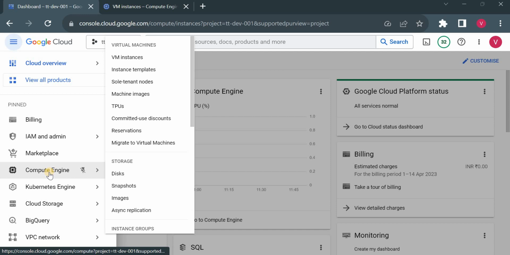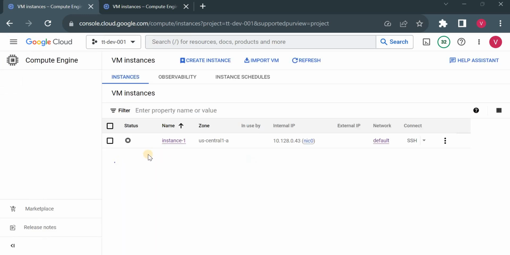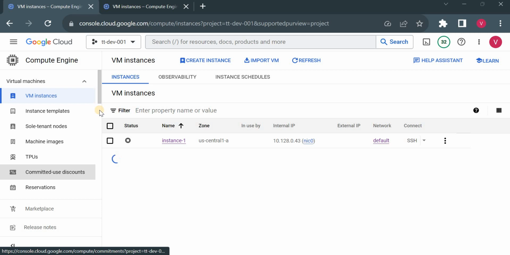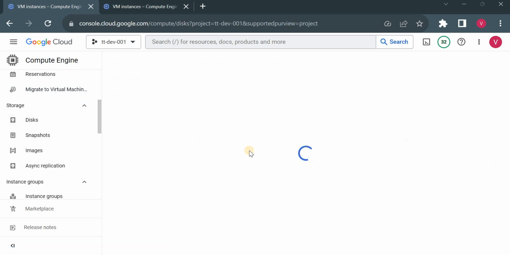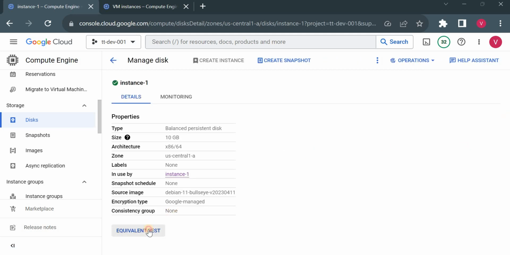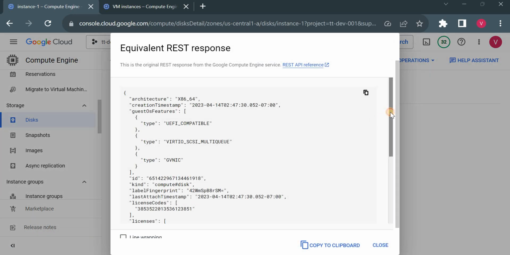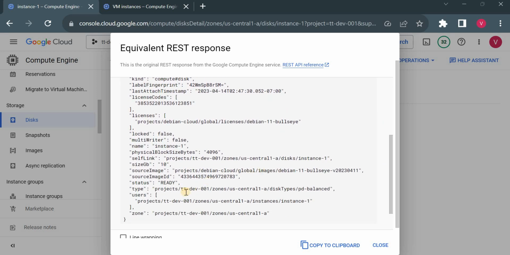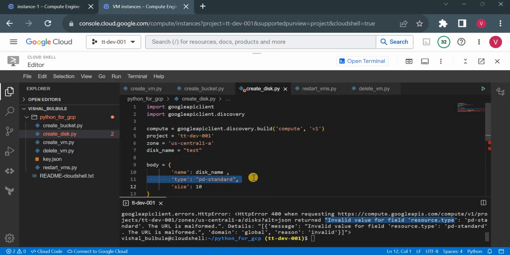API. So let me go to compute engine and I can check any disk. So whenever you are getting these errors for values, you can compare it with the equivalent REST APIs. So here you can go and check how they have mentioned the source type or the type. So here you could see the type they have given in the full path, like project ID, zones, available zone, and the disk type. So I'll put this format. So that is the first thing. Even I struggled the first time while creating the disk using Python because of this.